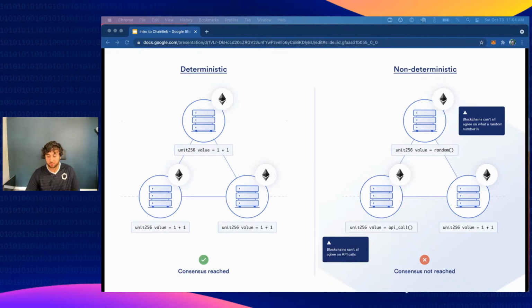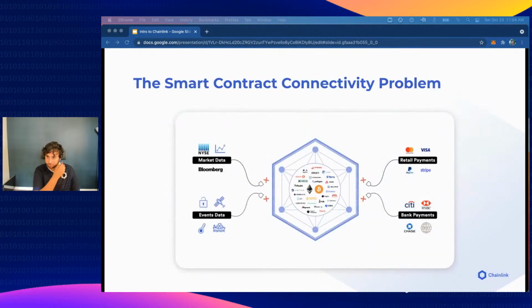And so it gets 76 degrees Fahrenheit. This node calls the same API and gets 75 degrees Fahrenheit, just a second later. Maybe the reading on the server changed. Well, now they can't reach consensus. This is why we can't just connect a blockchain to APIs or outside data sources. It would break the consensus of the chain. We can call this the smart contract connectivity problem.